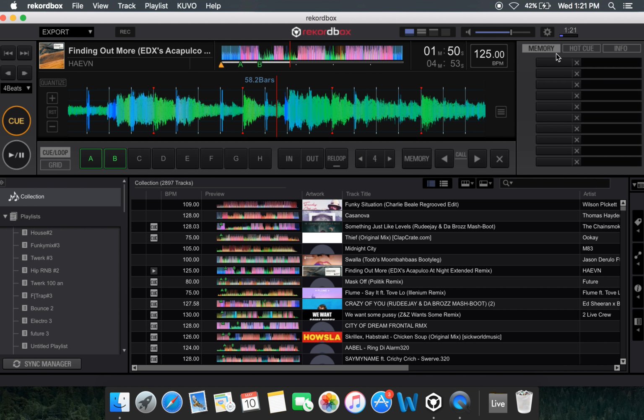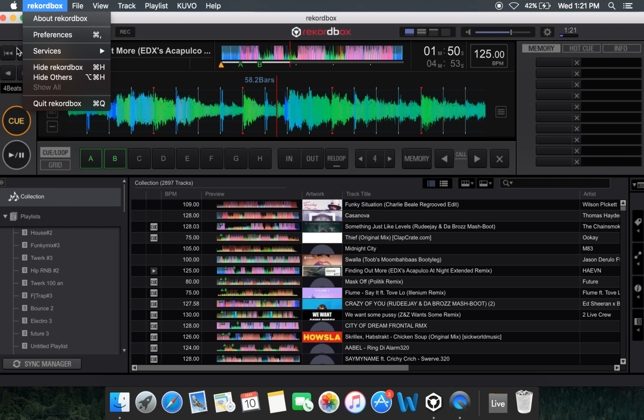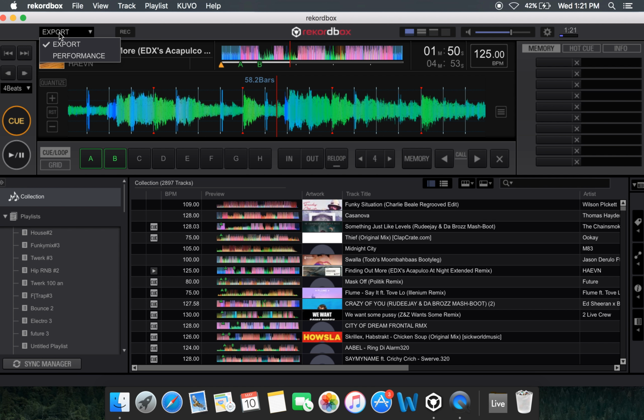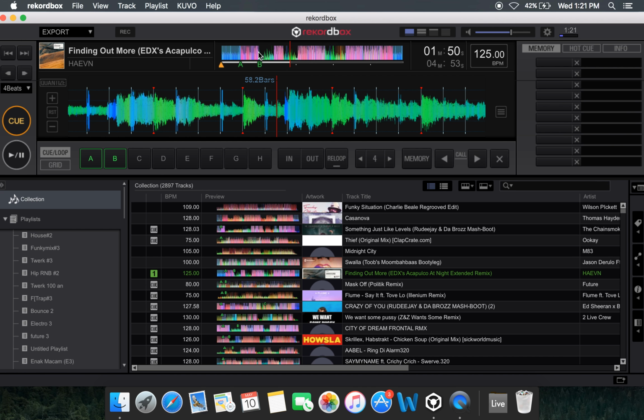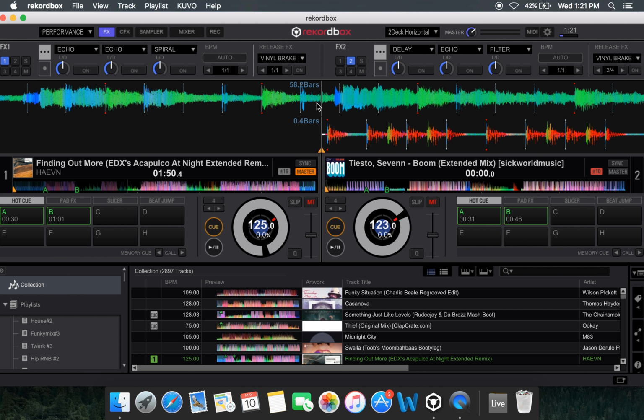You can set hot cues. It's easy. Also, I'm using rekordbox DJ, which means I've bought the license, so I got the performance mode. It means you can use it as DJ software, like Serato and anything else.